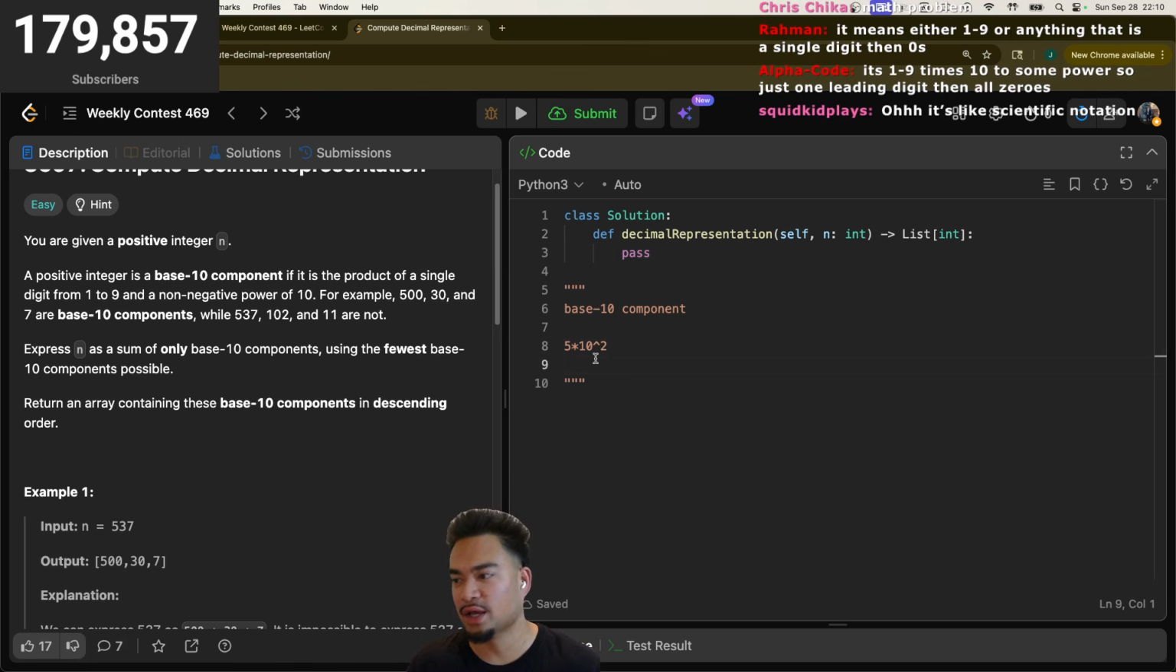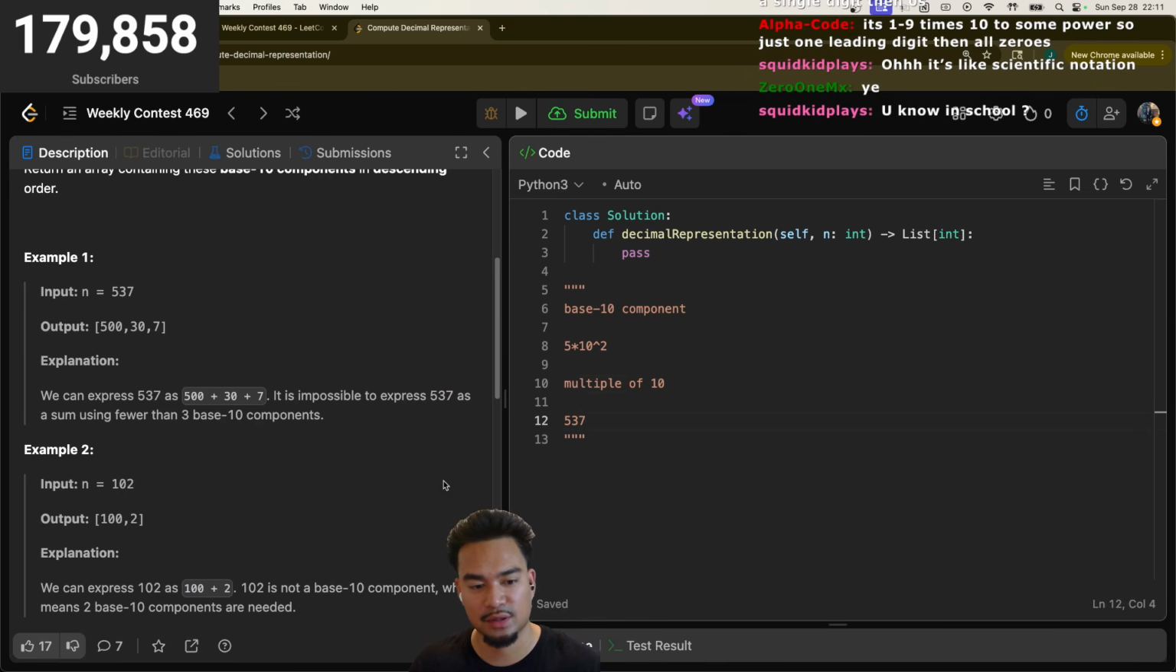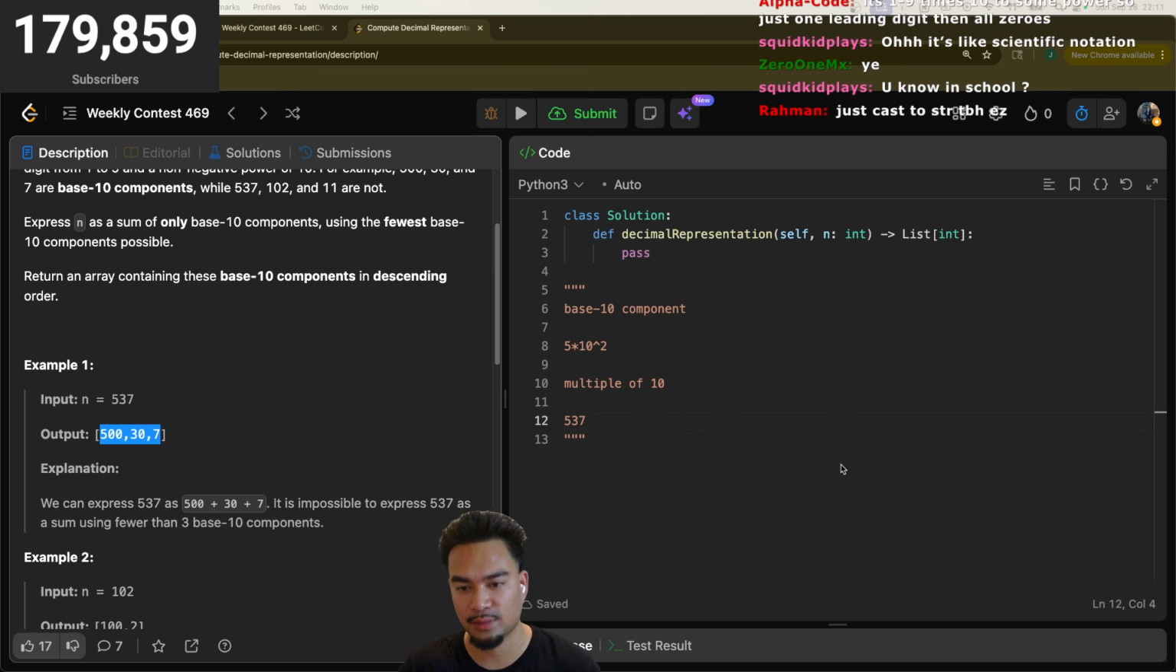I think anything that's a multiple of 10, right? So if we have 537, we can just look at any of these. What is the biggest multiple of 10? How do we figure out to subtract 500 off of this? Just straight cast to a string? Let me think about it. How would we know to subtract 500 off of this?